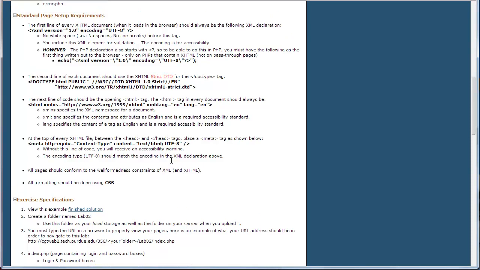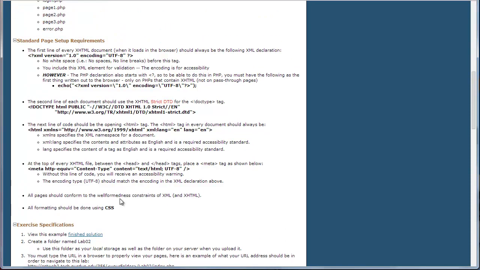In general, all of your pages should adhere to the well-formatted constraints of XML. So things like all of your tags must be closed and all of your attribute values must be in double quotes are very important. And all of your formatting will be done using CSS. We will very sparingly do things using tags for formatting.